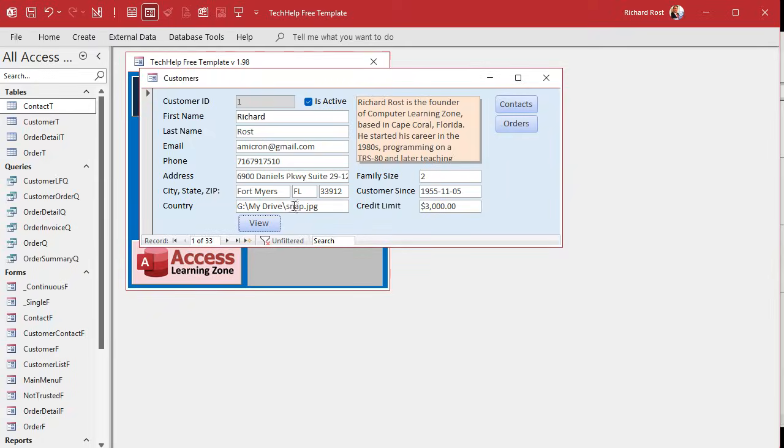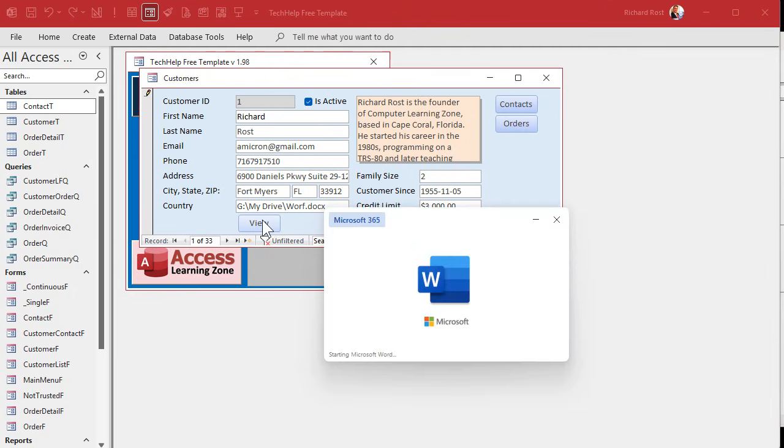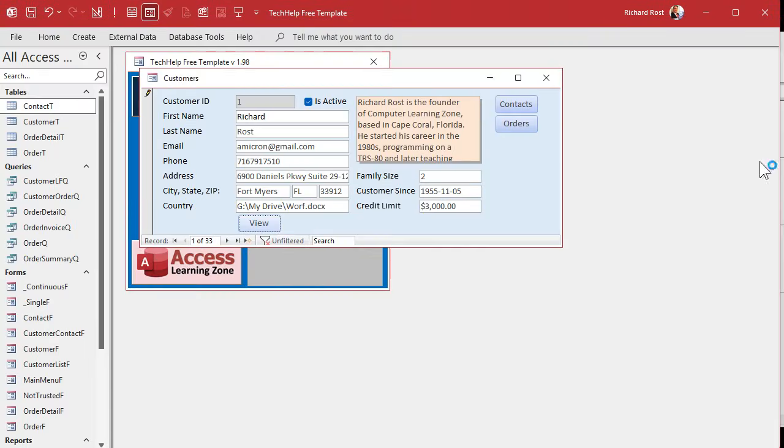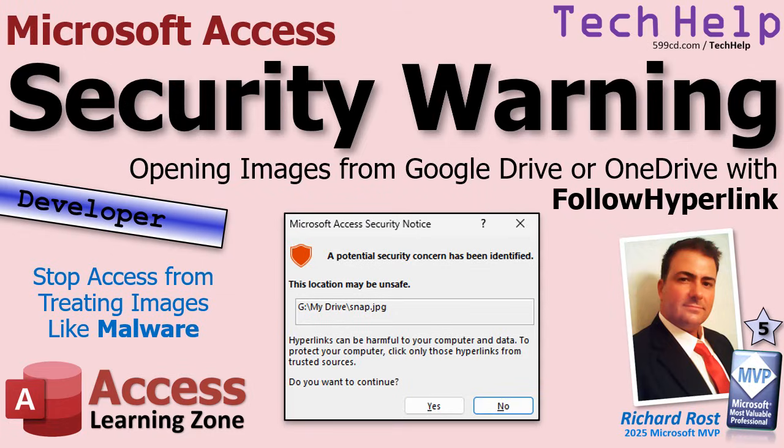And that also means that you can now very easily open up other types of files, like warf.docx, and hit view. And here comes Microsoft Word. And there you go. See? Any type of file that Windows knows how to work with, to open, to use. So there you go. That's it.